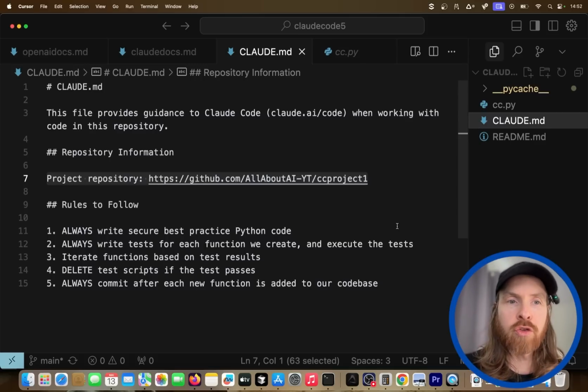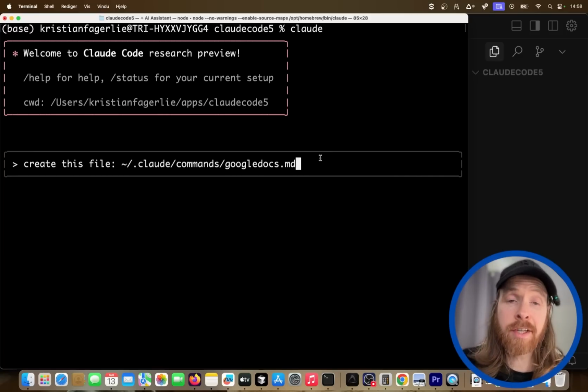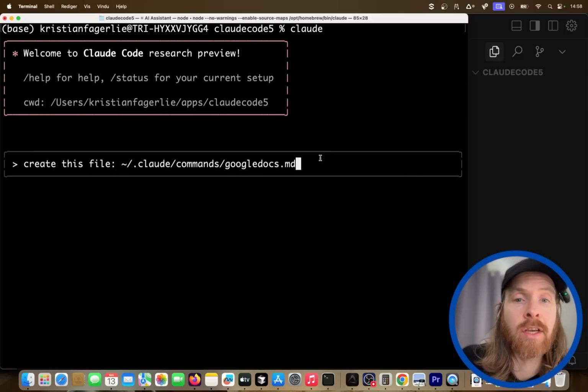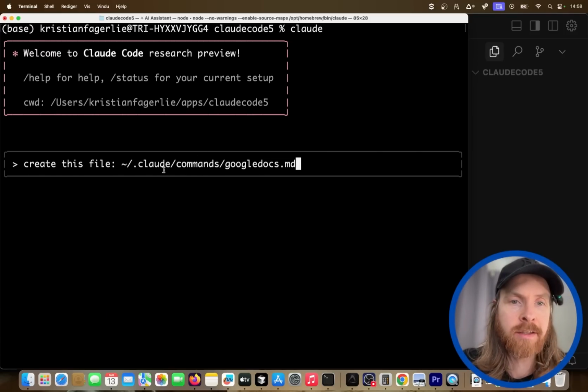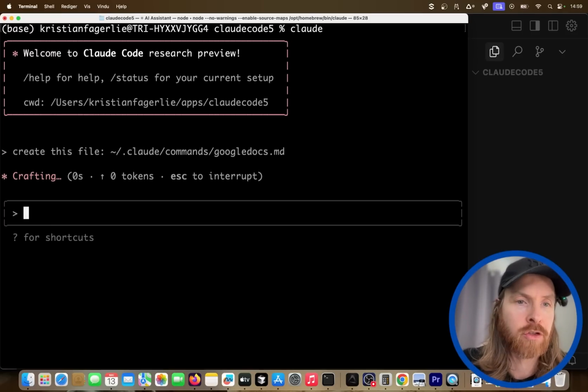So let's move on to our second command I sometimes like to use. Another thing we can do is actually create these custom commands. This could be project or global. So we can create a global one here, just to create this file in this Claude commands folder. So let's just do that.